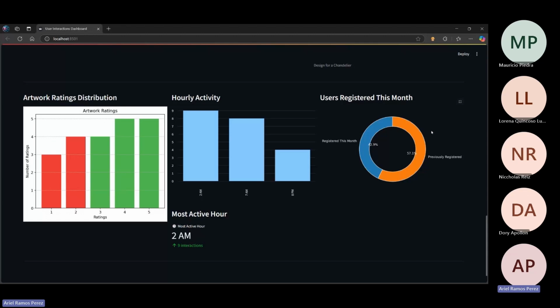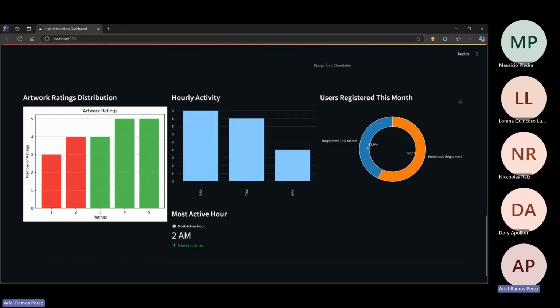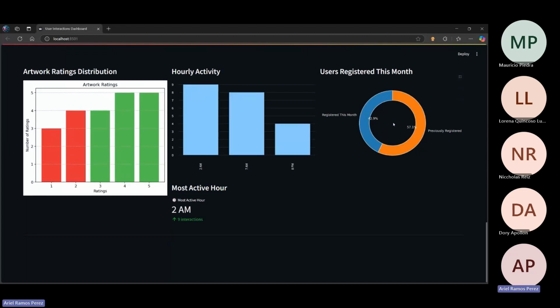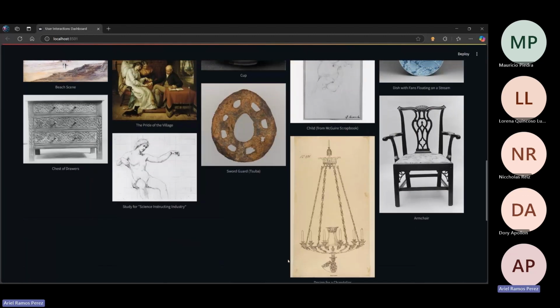And then we have a donut chart for the users registered this month, and this you can also increase and see that 42% of users have registered this month, while 57% were previously registered. And yeah, that's about it.